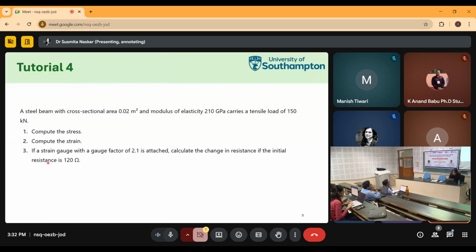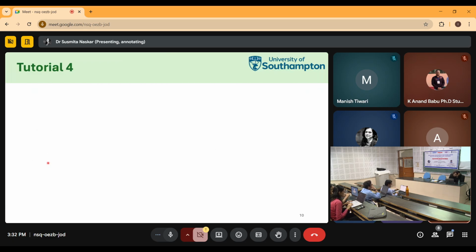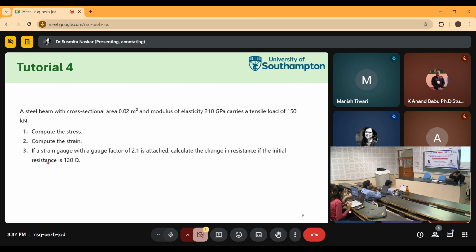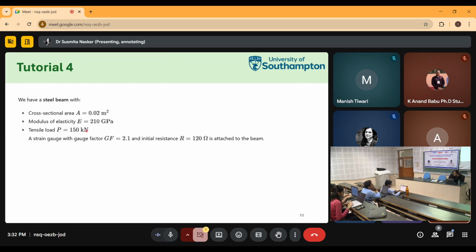So how will you compute the stress? Basically your cross-sectional area is A, your modulus of elasticity is E, the tensile load is P, right? And the strain gauge factor is 2.1. The stress is going to be load by area, as you said. So what is the value of sigma? Sigma is nothing but P by A. We put the value of P as 150 kilonewtons, and area as 0.02 square meters. So what will you get as the value of sigma?